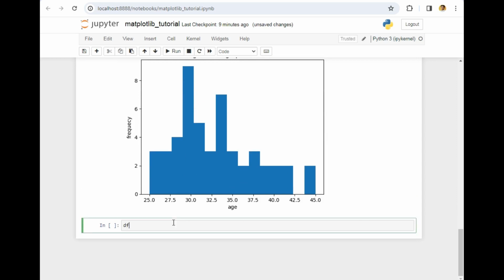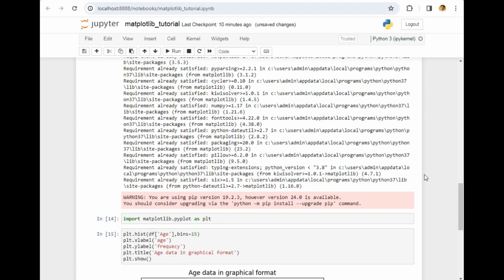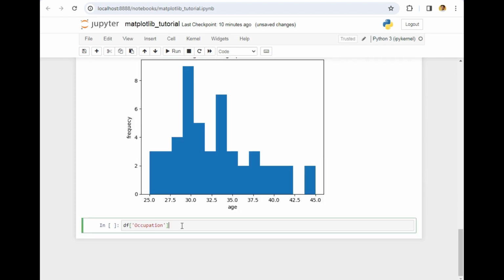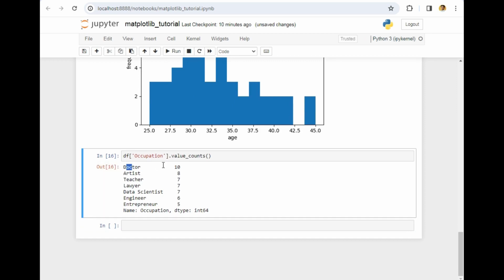To count those values, we have to simply write df of the column name, which is occupation. I hope the spelling is correct. I will just copy paste it so that I will not get any error. And after that I will simply type dot value_counts. So it will simply print the values. So doctor in the column occupation is available 10 times, artist is available 8 times, teacher is available 7 times, and so on.